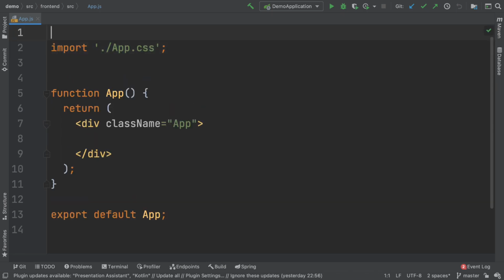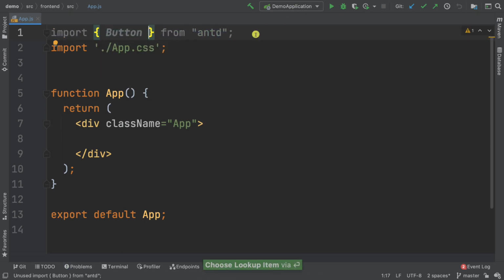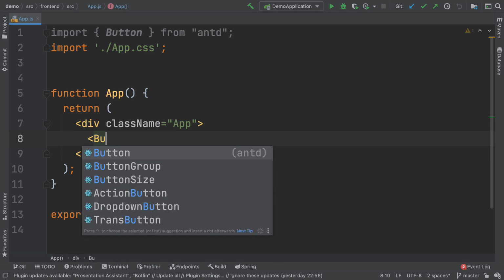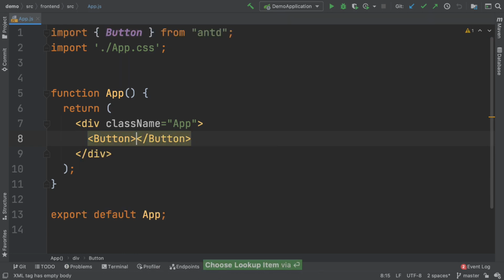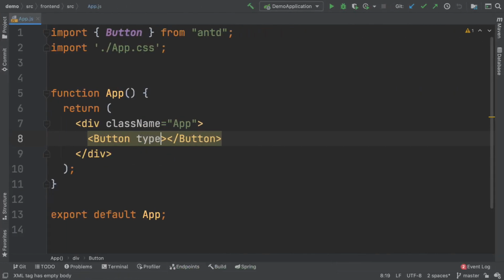So import, and then we want to get the button, and this is from Ant Design. I just got auto completion there for me, which is nice. Now I'm going to say this is a button. And then inside, you saw that we can pass the type. So type equals, and this is a string, and we're going to say primary. And then here I'm going to say hello.